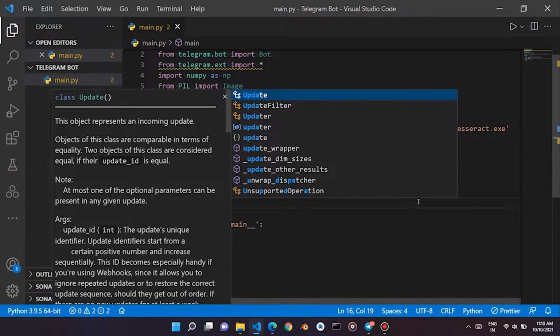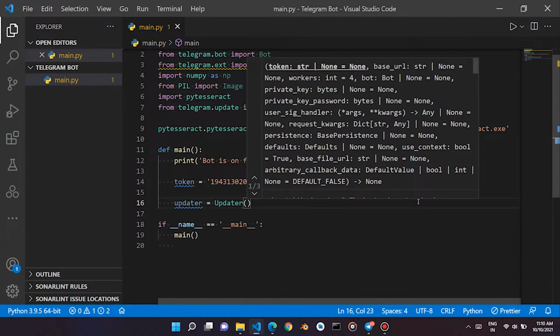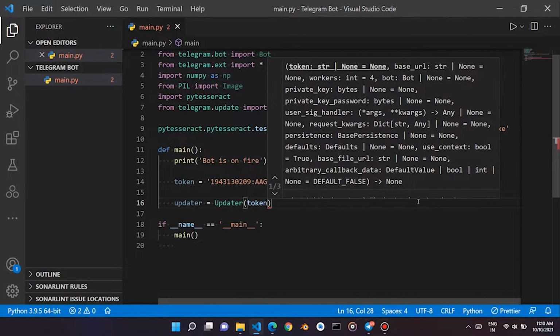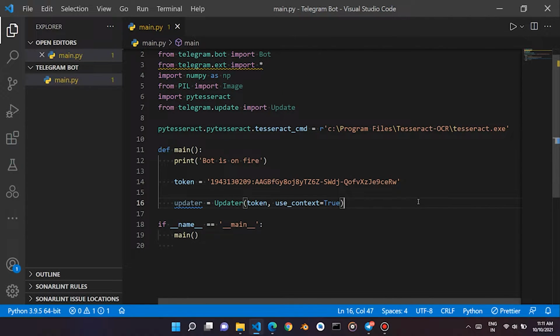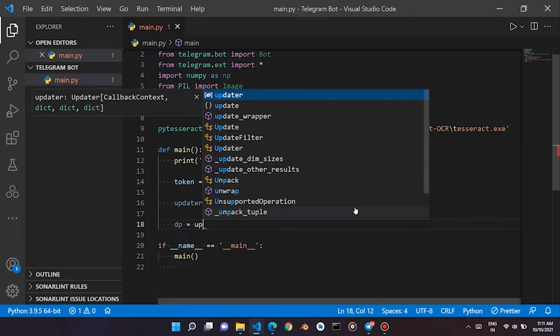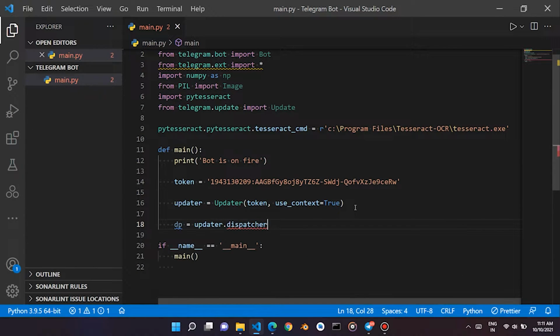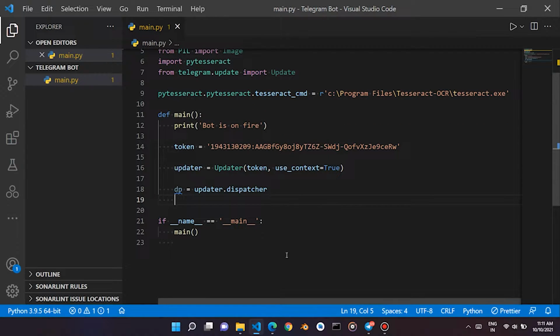Here in Updater, you need to check the spelling of Updater carefully. Use a capital U in the spelling. This updater will run our script continuously. In the dispatcher, you can add different handler functions to your bot like start, help, and so on.